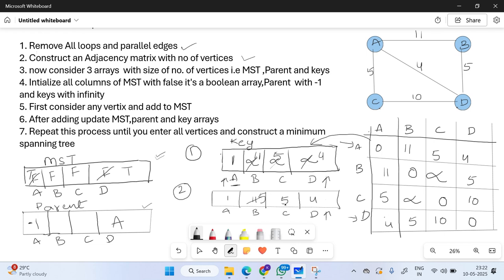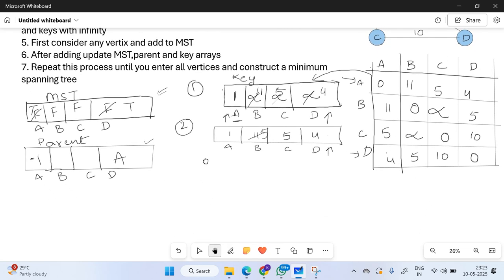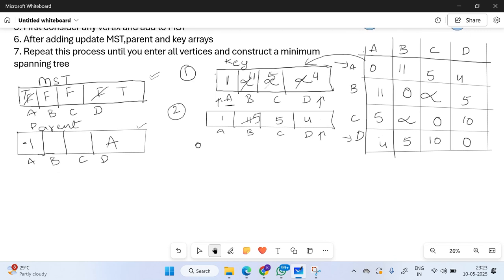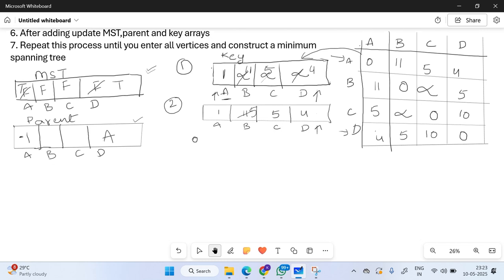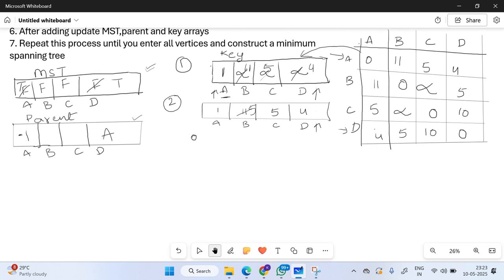Next one, C. Now when you consider the C column, here the C column is how much? 10. Now here is 5, therefore it's already minimum. And here 4, as we are considering D, therefore no need to consider this. Now next we shall go for finding the next node, which node I have to include next. This process, every time we have to repeat until we finish including all the nodes, right?